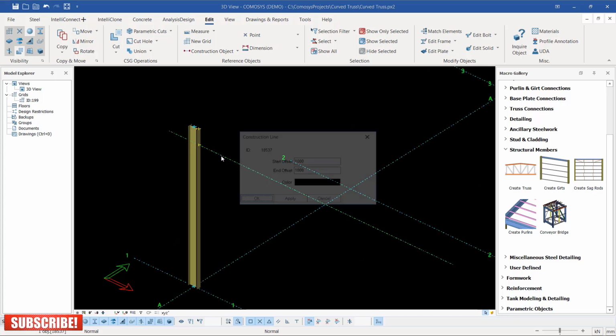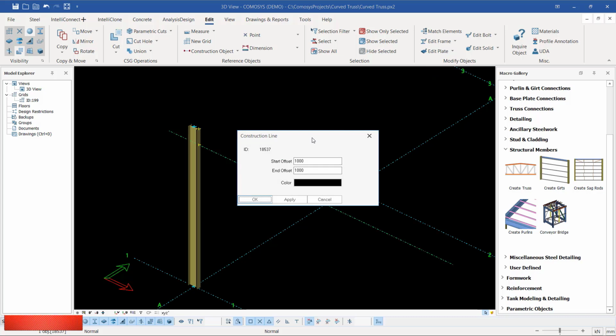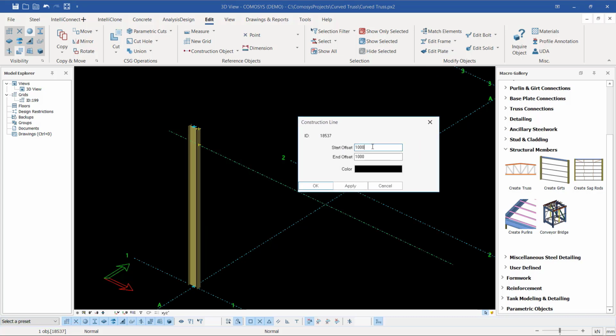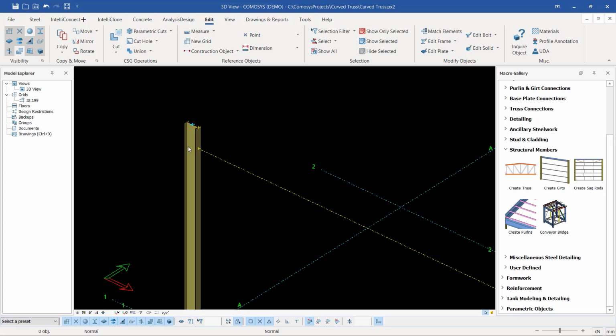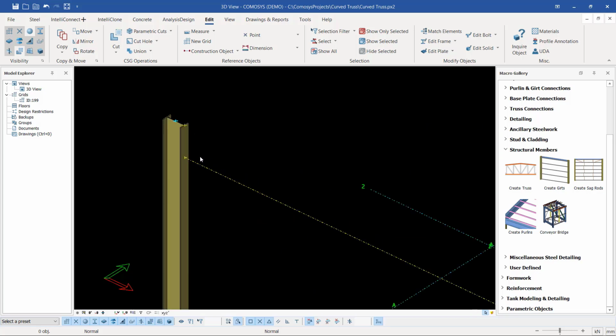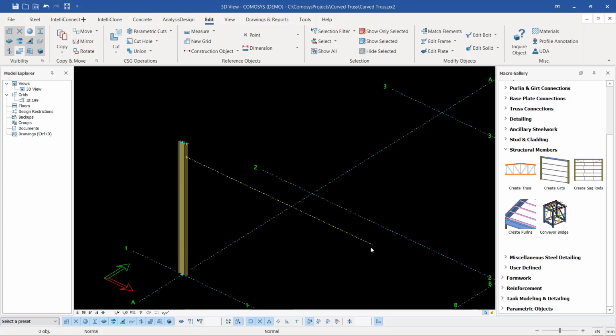So I'll double click on that line to bring up this construction dialog box, and you can see at start offset we have an offset on the other side, a meter, and this one is a meter. So we'll just change everything to 0 so that every measurement we put in is exactly the same as what we've just keyed in. So from this end to this end, exactly 7.5.